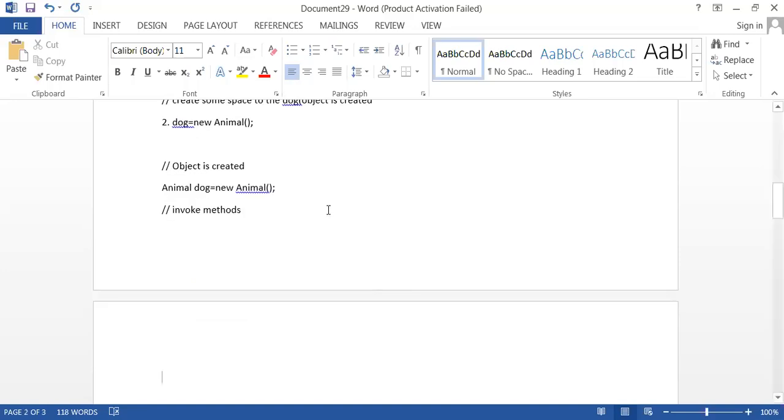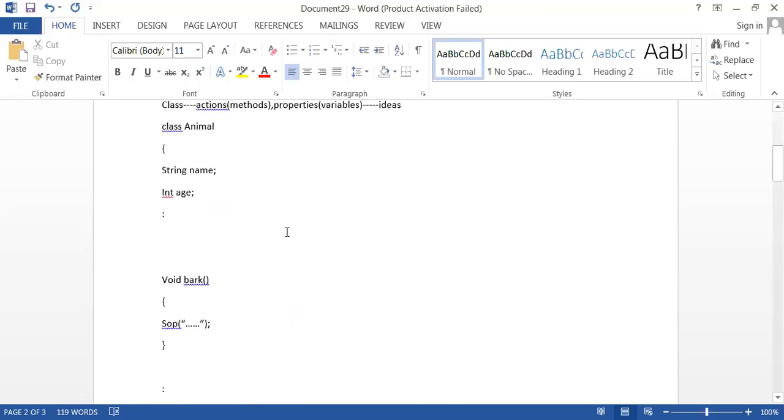See, what is the object name? Dog is the object. Just now you have created dog. Dog, dot operator. You have to use the dot operator. Don't forget, you have to use the dot operator. Dog dot. What is the method? What are the methods which you have used inside the class? See here, bark. Bark is the method.